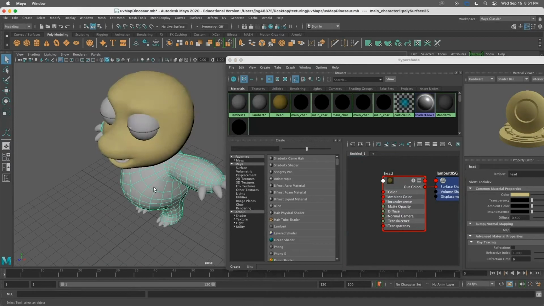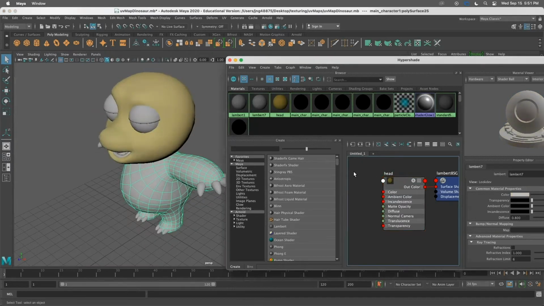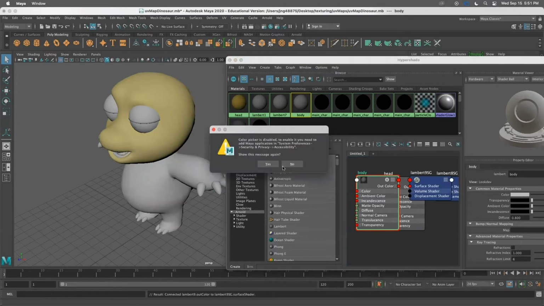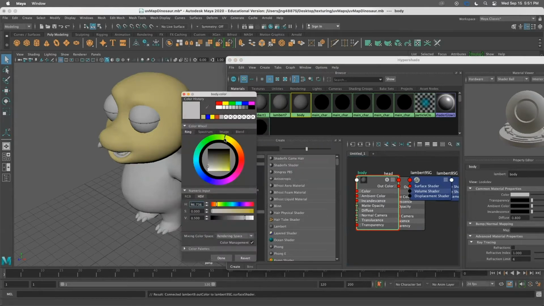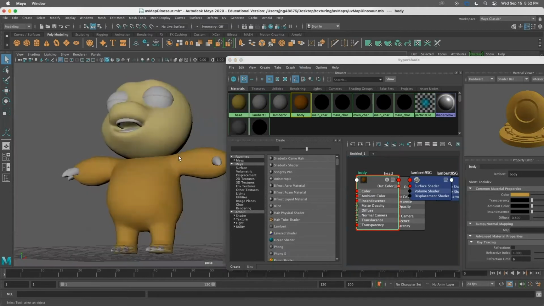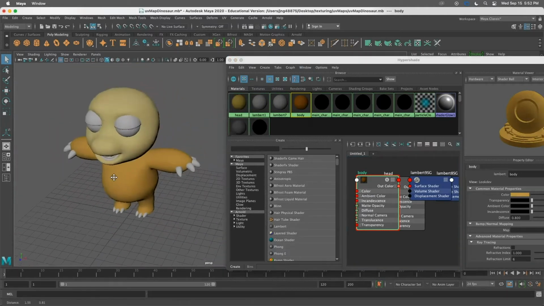What about the body? I select this and make another one. Tab key, and I'm also going to use a Lambert. This is the body, and I'm going to select a slightly different color, and then the middle mouse button. Yeah, so easy, so easy.